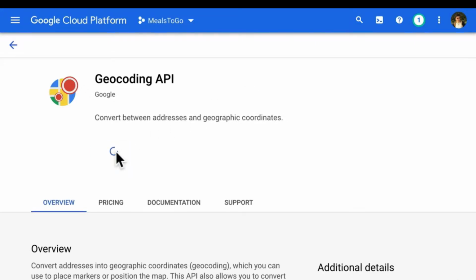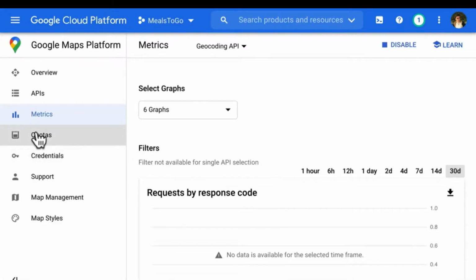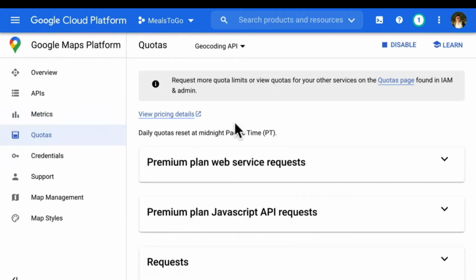And so enabling that will allow us to basically do requests to get that information. There's 2 things we need to do. First off, we need to set credentials, and second off, we need to set quotas. So let's go ahead and set quotas ahead of time.